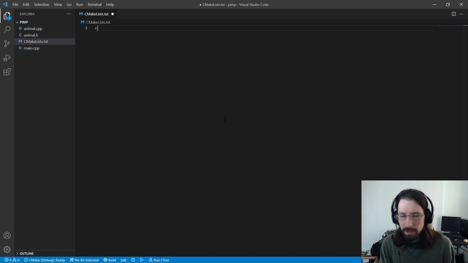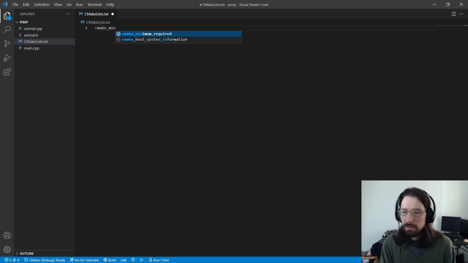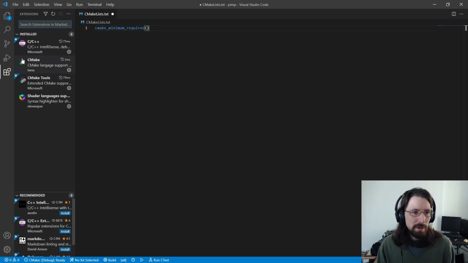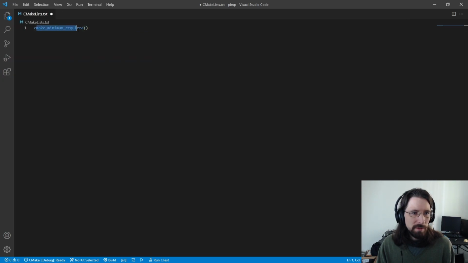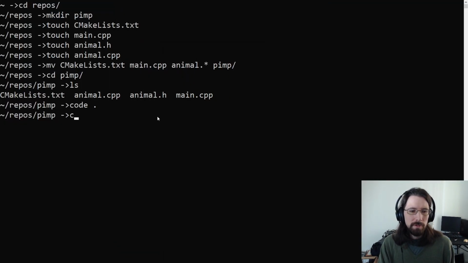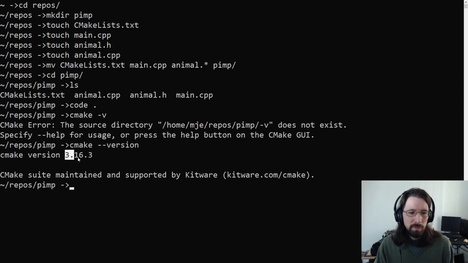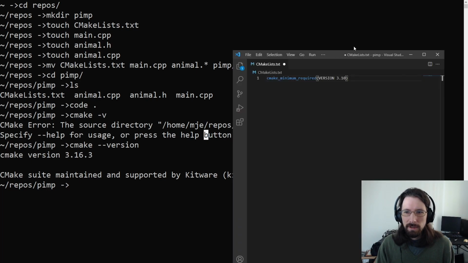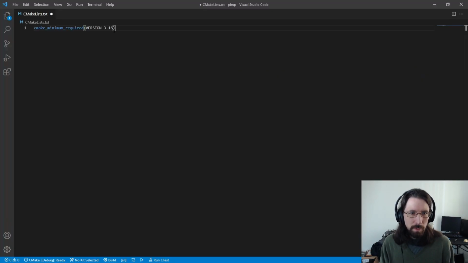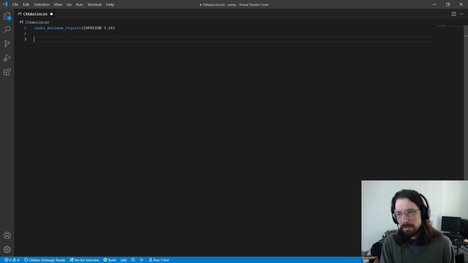So basically all we're going to need here is a minimum version, and we do have the CMake extension here. It's just CMake Tools. It is kicking in and helping us remember all these. CMake minimum required version. We're just going to go with 3.1. We could also go cmake --version. Okay, 3.16. So we could say 3.16. That's what we're using, but it's not super critical.